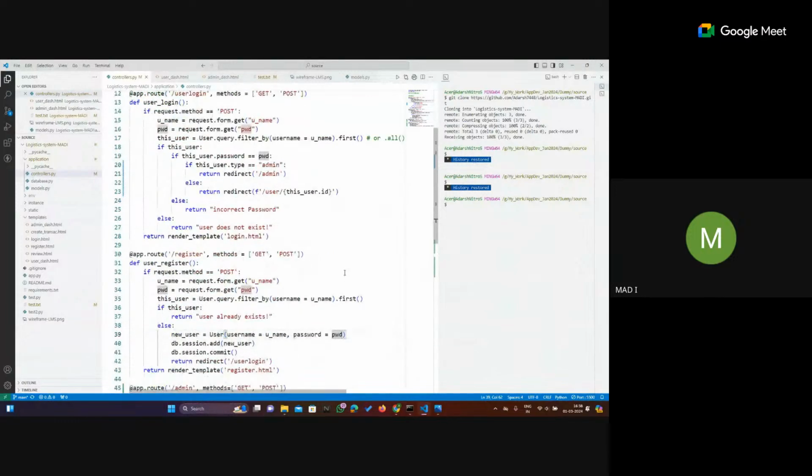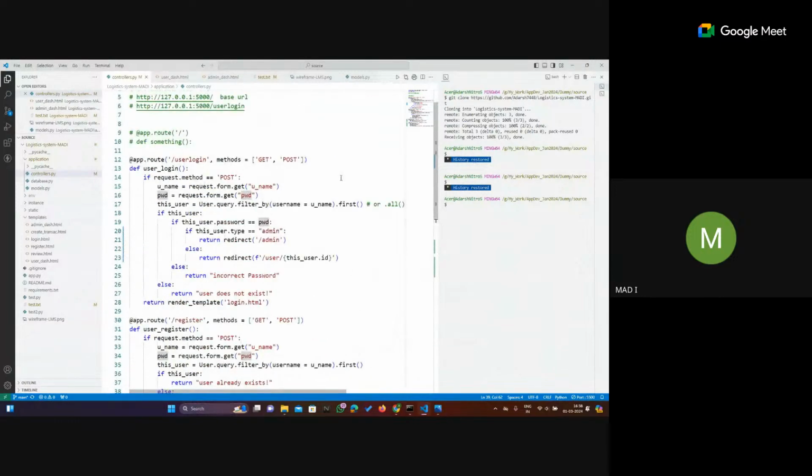Okay, so I think at most places this is ready. At this point we should be able to log in, and then based on the type of user, it should redirect to either the user or admin dashboard. Okay, so what I'll do now is I will just open the database.